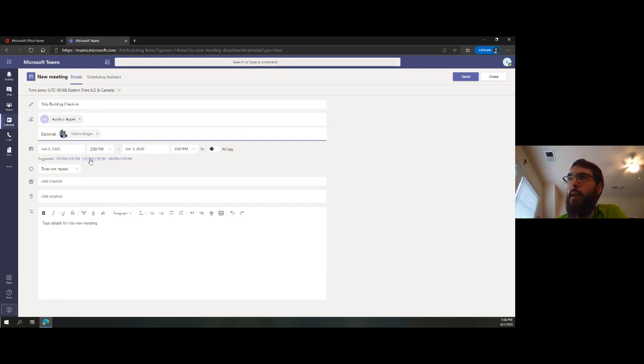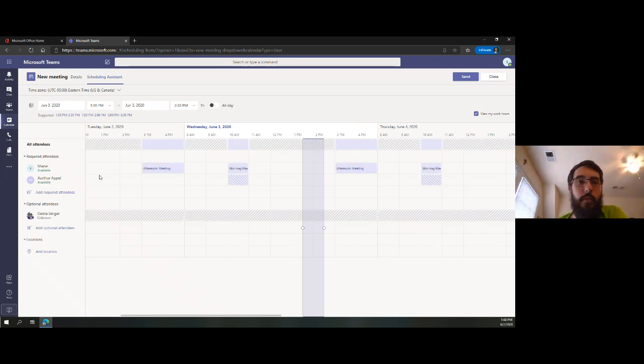Okay, let me pick the earlier time, 1:30 to 2:30. It's going to automatically update for me. If I want a deeper dive into this, I can click on the Scheduling Assistant tab, and it's going to give me a view of everybody's calendar.